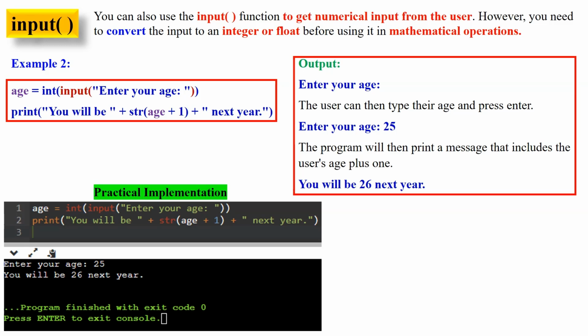In this example, the input function is used to get the user's age as a string. The int function is then used to convert the user's input to an integer, which is assigned to the age variable. The program then uses the age variable to print a message that includes the user's age plus 1. When you run this program, it will prompt the user to enter their age. The user can then type their age and press enter: 25. The program will then print a message that includes the user's age plus 1: You will be 26 next year. Now check the practical implementation.